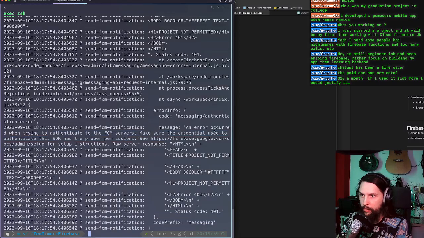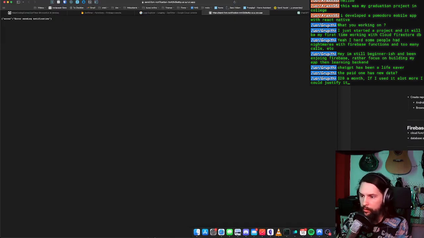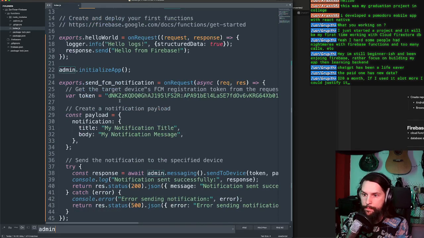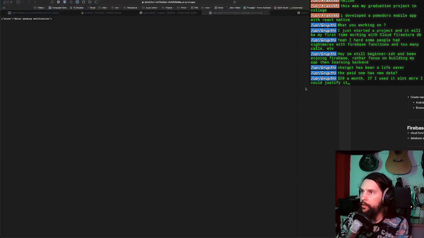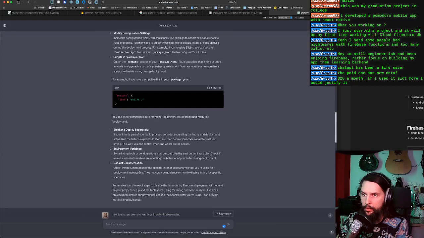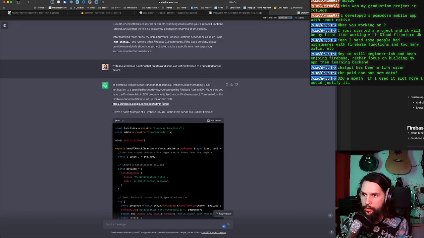Okay. So I don't have credentials to sign in to the Firebase Cloud Messaging. Which makes sense because this client wasn't like authorized at all. I wonder what ChatGPT says. Okay, let's go back.